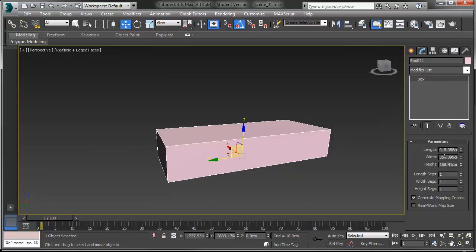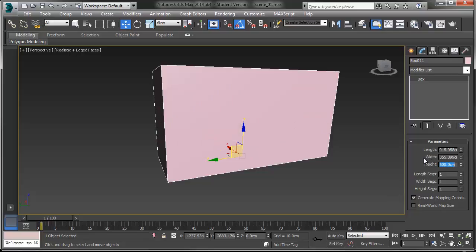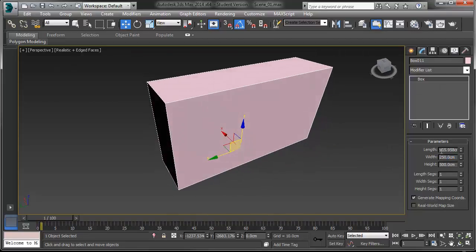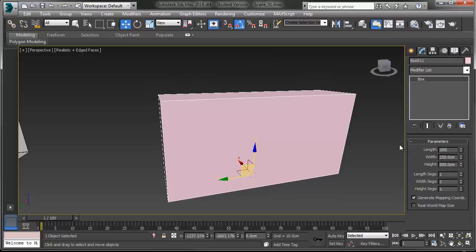Right now, I want to make sure that it has a good, solid, round number for the length, the width, and the height. And remember, we're working in centimeters, so let's make this something like 500 centimeters high and probably 250 centimeters in the width. And then the length, let's make it 1,000 centimeters.